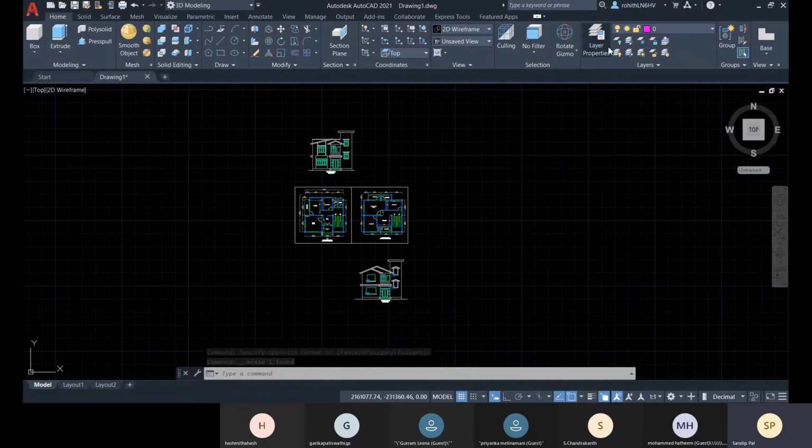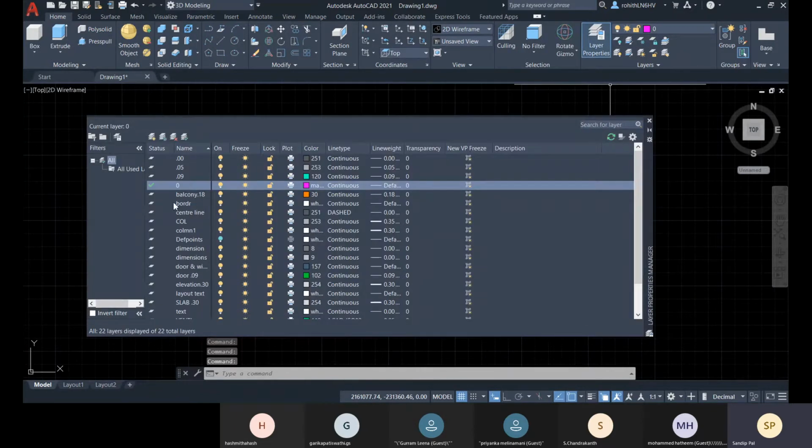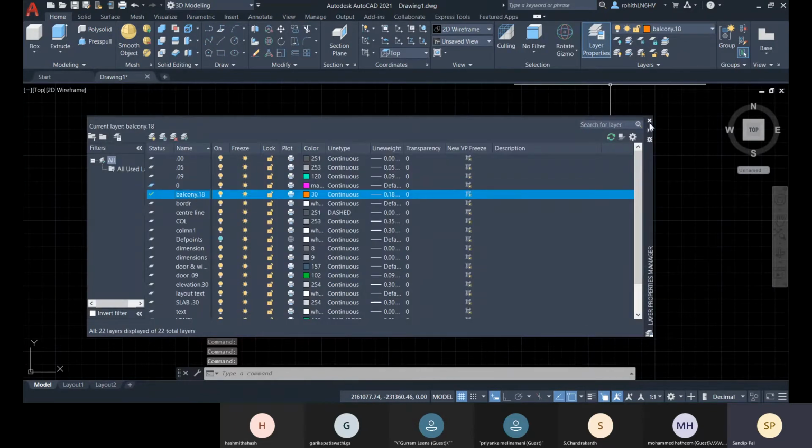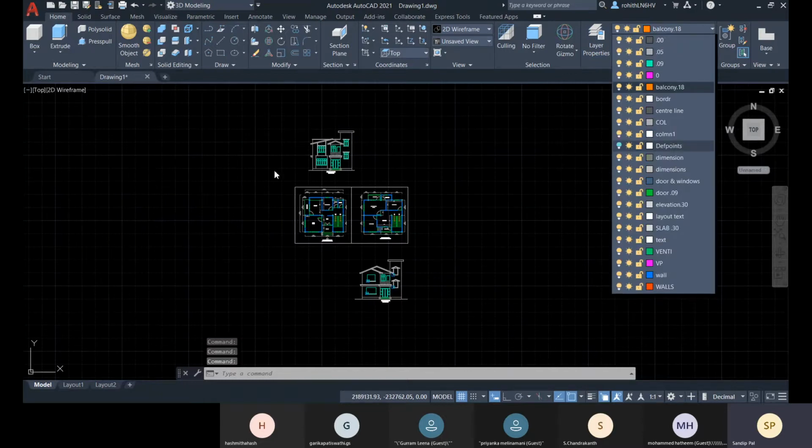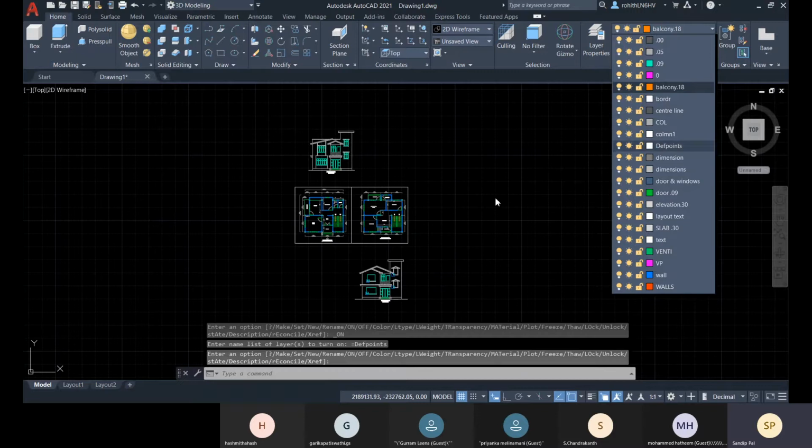So here you can see the layer properties. All these layers are there, you can use all the layers of this drawing. That's the better thing.